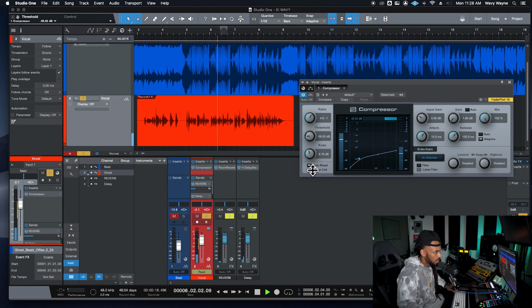You see now, I'm lowering my threshold. So this is showing my input meter. It's showing my output. So you see how much we're attenuating that signal.